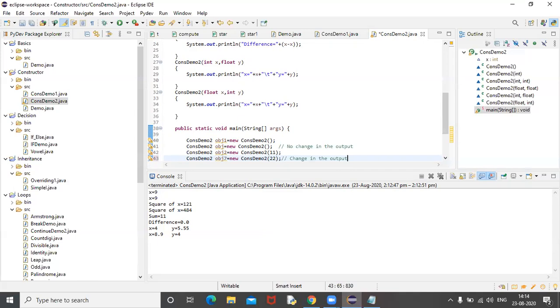And the object's repetition should not be allowed. It won't allow you, isn't it? JVM is not going to allow you object repetition. Same object you cannot use further, isn't it? No repetition, no duplicacy.